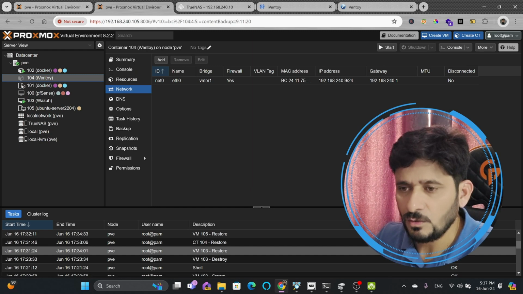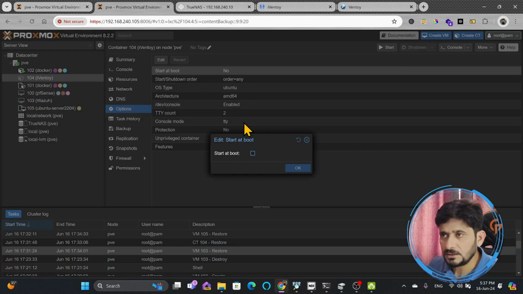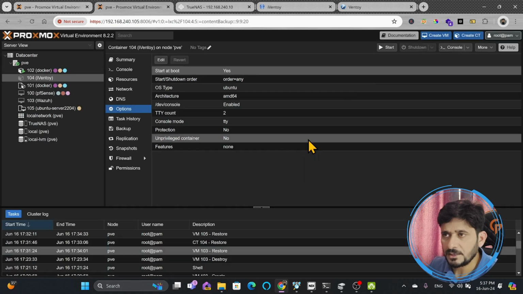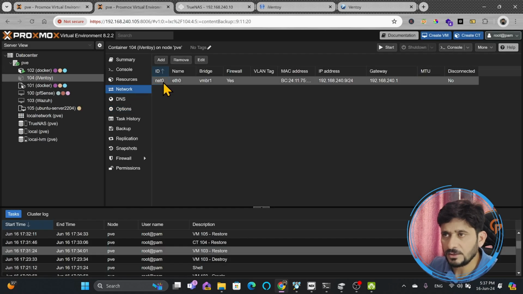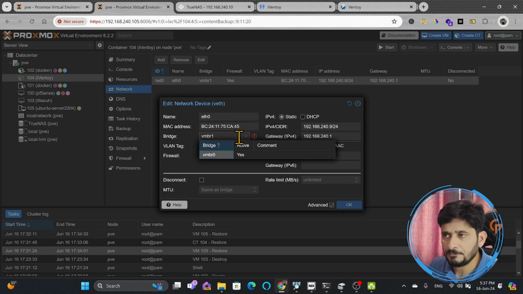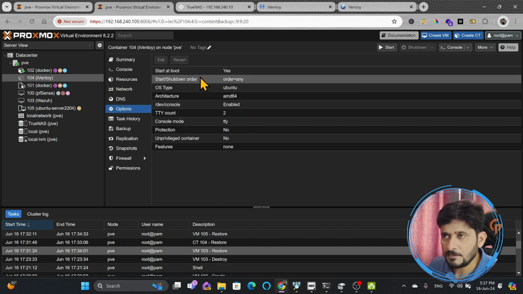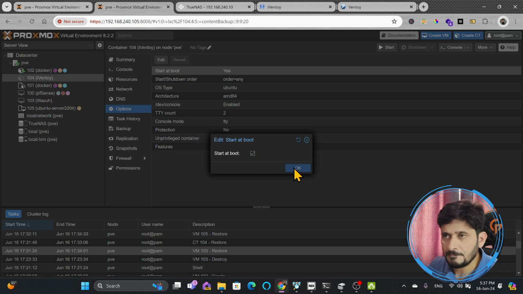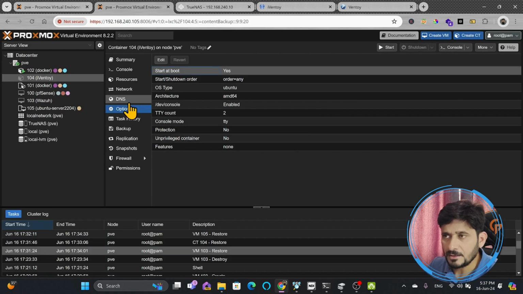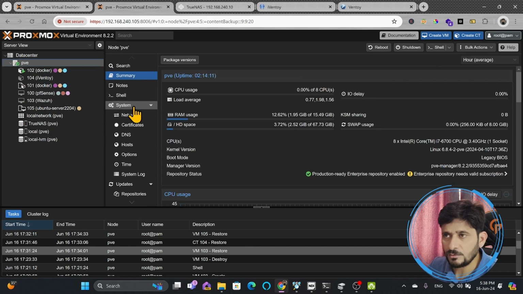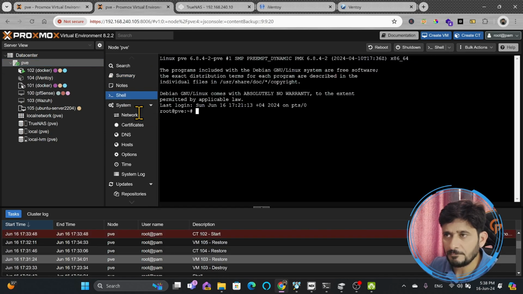Ivantoy, we can go options, start at boot will be yes. And if you see the hardware, let me check that in the network configuration, we'll go here and change this VMware 1 to VMware 0 because we do not have any other virtual bridge here. It's only one network card. And then we will go back here to options, start at boot will be yes. And there is no other change.